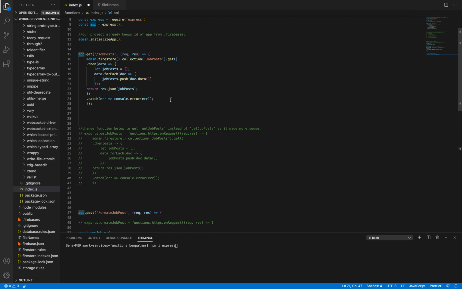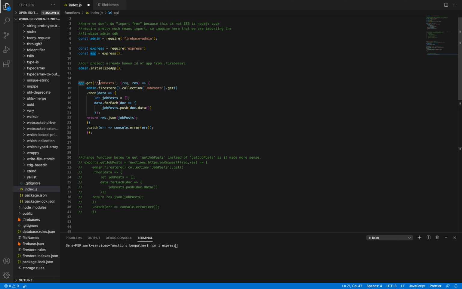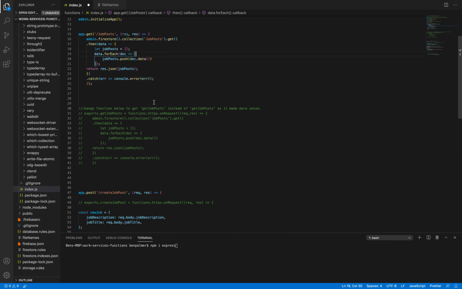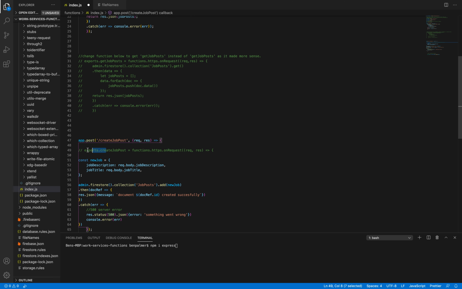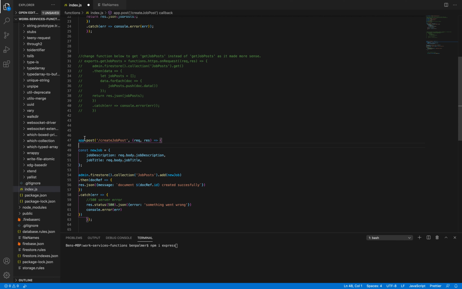So now we just do app.get with this route, and then same thing down here, you'll get rid of this line, and then app.post create job post.